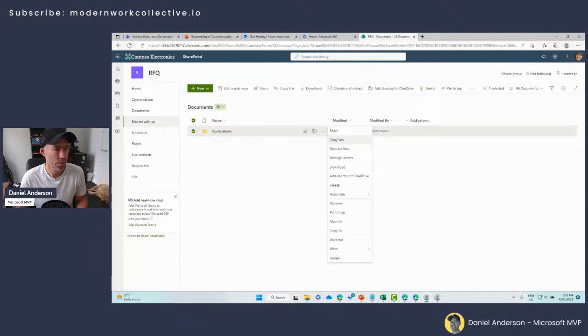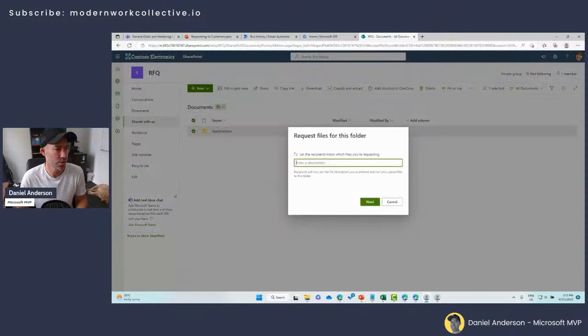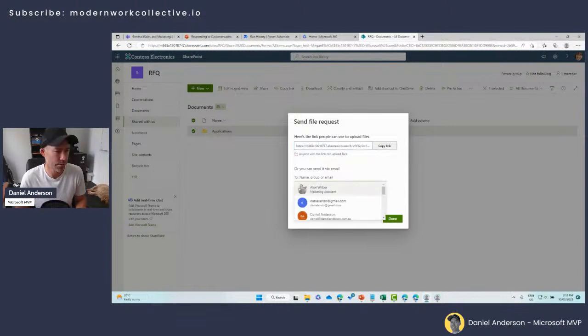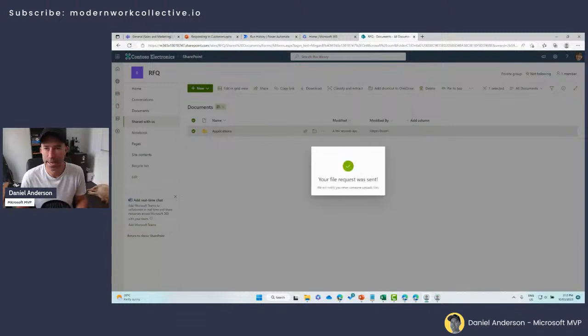So what we're going to do, select the folder. We're going to request files like this. Let's go applications, and let's send this out via this method, so via email. We'll click send. I'll open up the Gmail of that particular person, and I'll wait for that to come in. And there it has, it's coming over on this side.